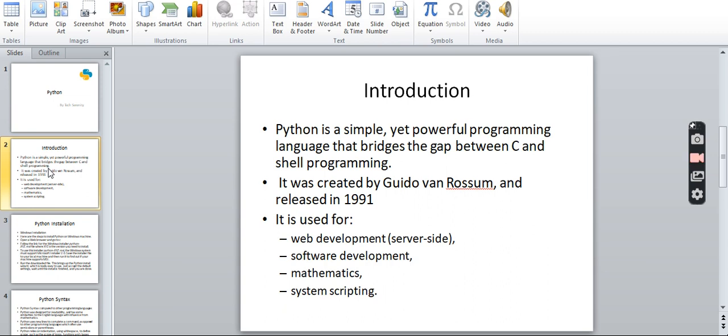Python is a simple and yet very powerful language that bridges the gap between C and shell programming. It narrows down the gaps between C and shell programming. It was created by Guido van Rossum in the year 1991.